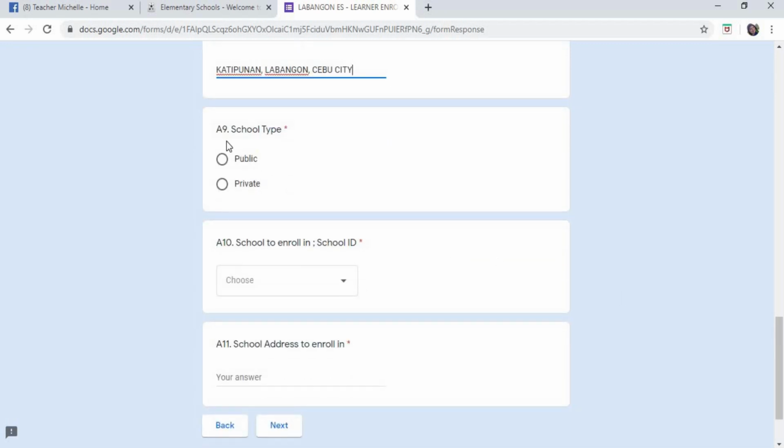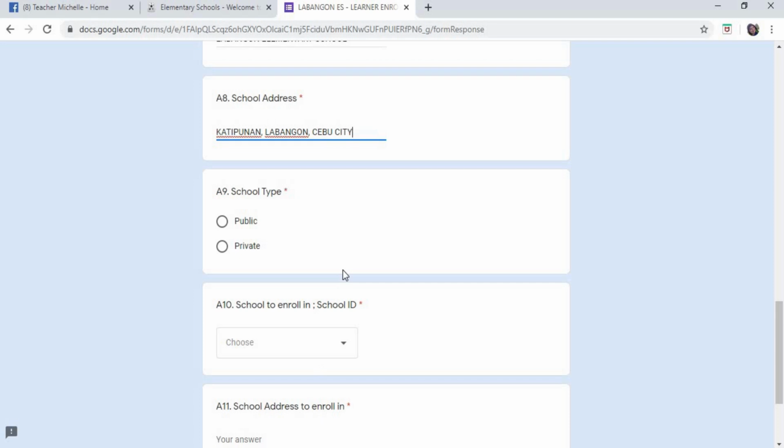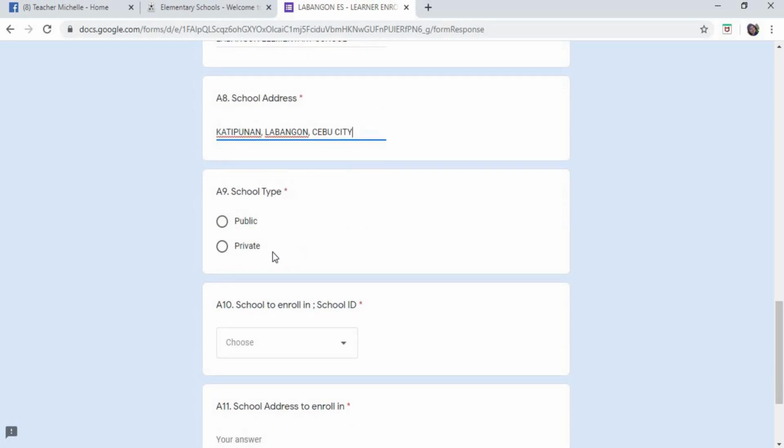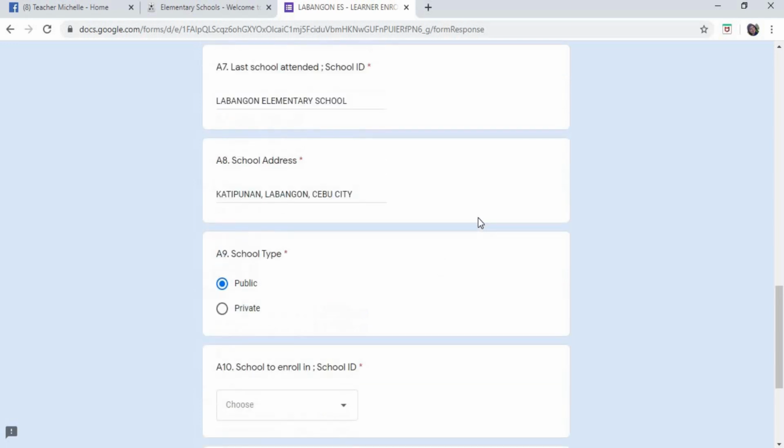Alright. Now, A9. What is the school type? Is the student from a private or from a public school? But of course, we all know that Labangon Elementary School is a public school. No? So we just click on public. Right?